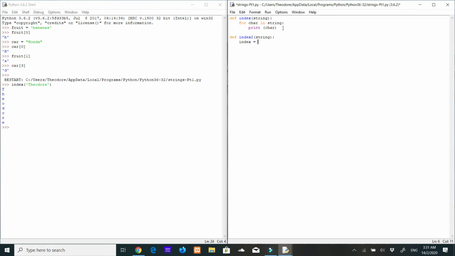We're going to initialize it to 0 because we know that the index starts at 0. And we're going to say while index is less than len. And inside len, I'm going to put string. So you're probably wondering what len is. Len is a built-in Python function that basically returns the length of a string. So if we pass a string to the len function, it tells us how many characters are basically in that string. And that's all the len function does.